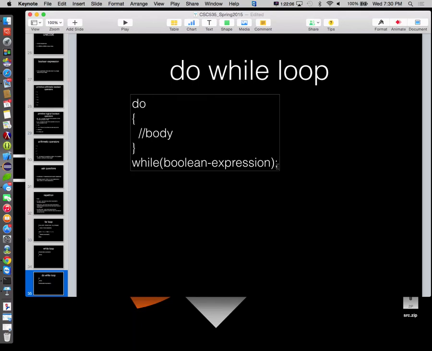Most statements in Java end in a semicolon. System.out.println is a statement, it ends in a semicolon. Int I equals 5, it's a statement, ends in a semicolon. Do while loop is a statement, ends in a semicolon. But for loops and while loops do not end in semicolons. And it's not because they're special. It comes down to the reason why that semicolon is used to terminate the end of a statement.